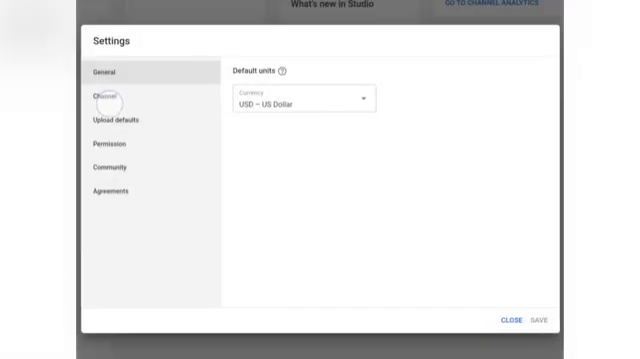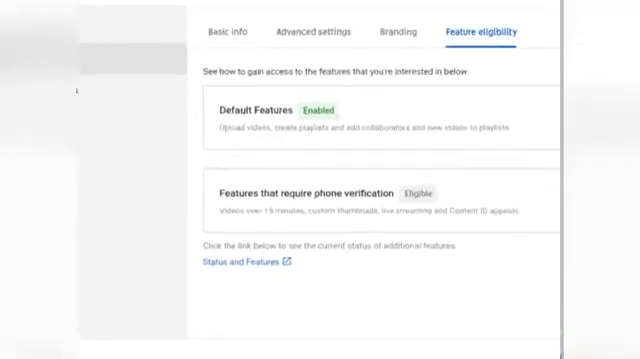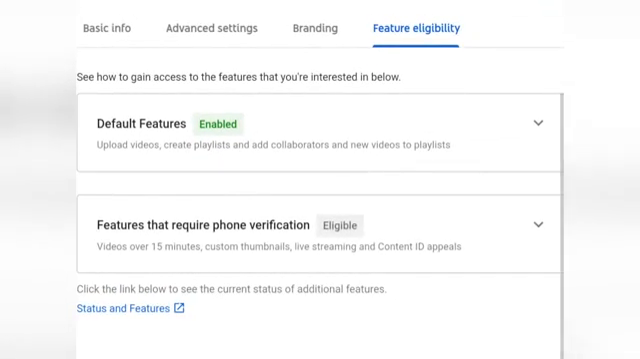Now we'll go back in there, one more thing that we need to do, back down under those settings, and we're going to go to channel, but this time we're going to go over to feature eligibility. Now in here is where we can unlock some of the restrictions around our channel just by verifying our channel to show YouTube that it is a legitimate account.